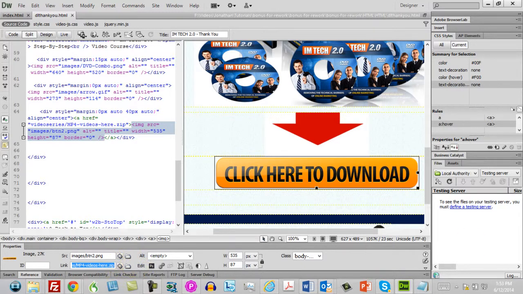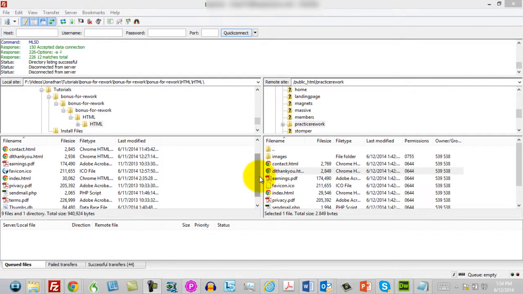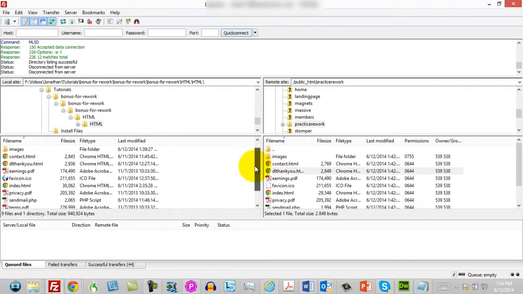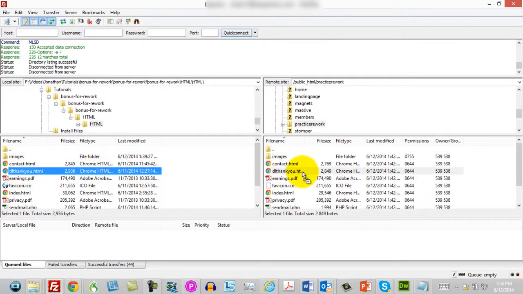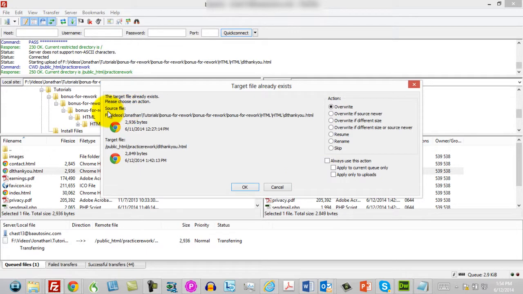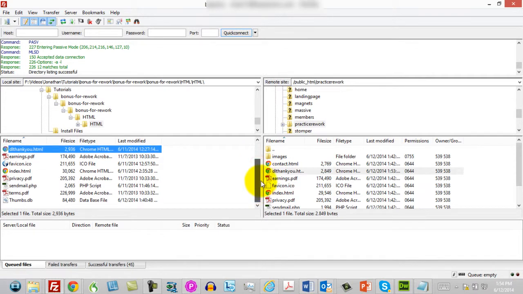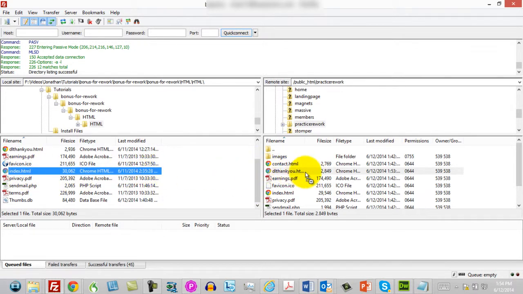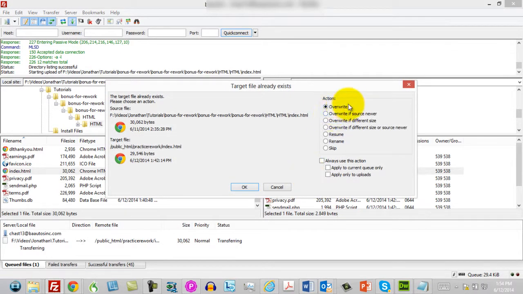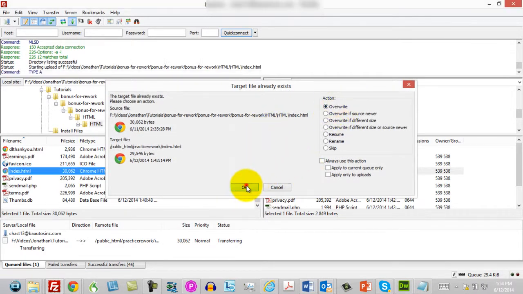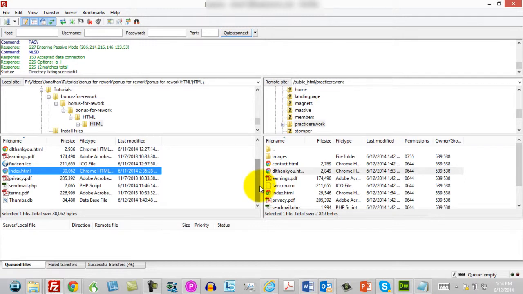Now, of course, once you've done the editing on your files, then you're going to have to re-upload them, right? And so all you're going to do here is take the new thank you page that you just did, and FileZilla is going to ask you if you want to overwrite it. You're going to say yes. And then you're going to take a look here at your index file, which you edited. You're going to have to re-upload that. FileZilla is going to ask you if you want to overwrite it. You're going to say yes. So now you should have an edited index file.